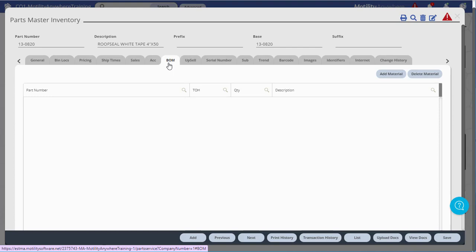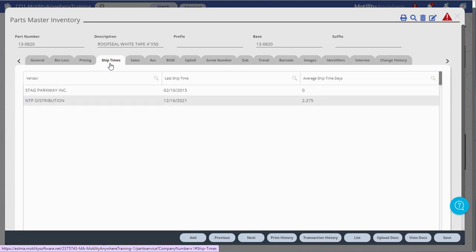So if you were to build the part, the parts listed here would be the actual parts required to build it. Bear in mind that the other tabs on the part profile will show information after it has been sold, ordered, and received. The Ship Times tab shows the average ship time for ordered parts to come in.